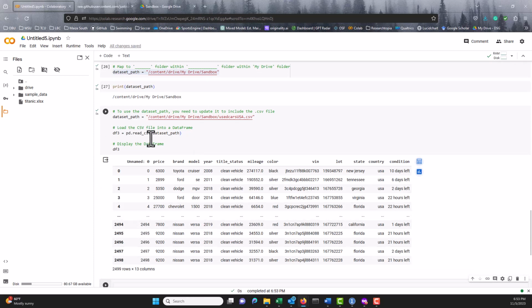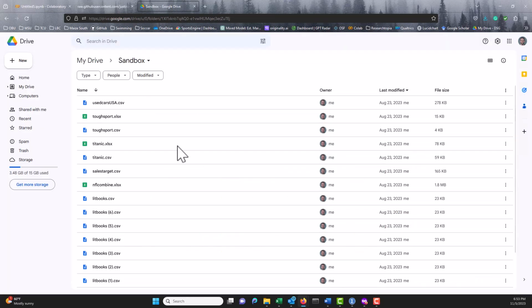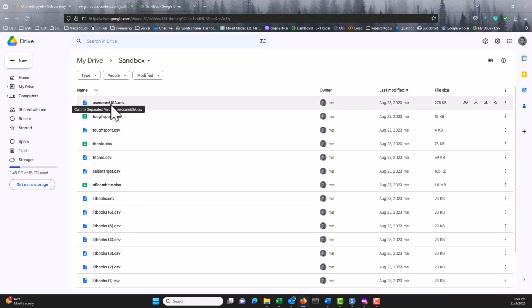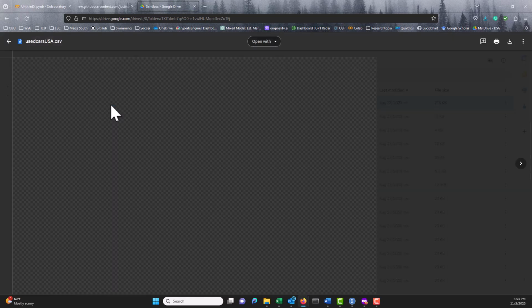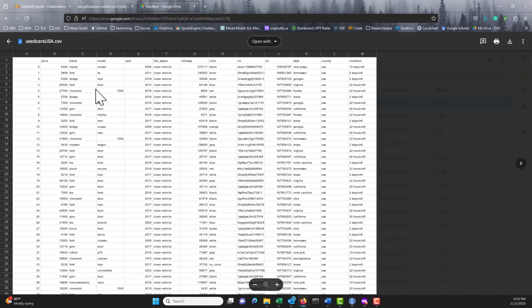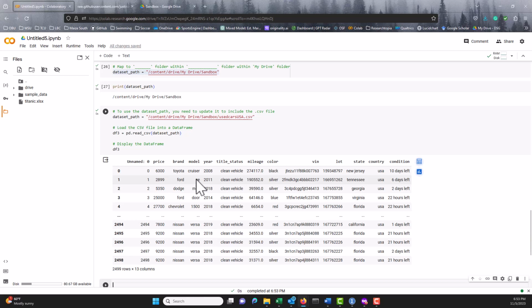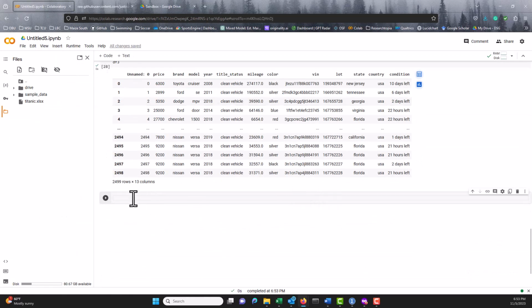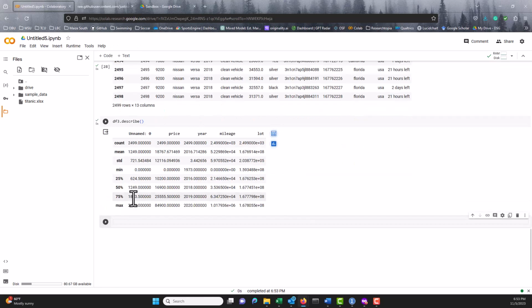And there we go. So we have loaded this file, used car, right here. Okay, and then we can see that right here, Toyota Cruiser 2008. So we've loaded the data now in the Colab. If we wanted to do descriptives on it, we could do that too. So df3. Okay, and so we can get some early preliminary data.